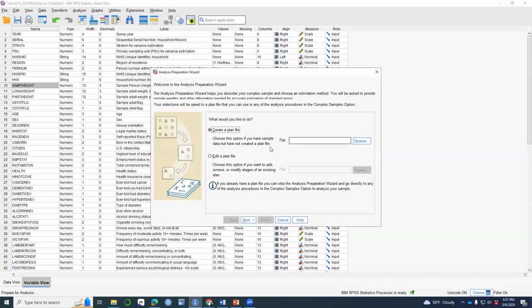So once I click on prepare for analysis, now we are going to create what is called the complex analysis plan. Once we are able to create a complex sample analysis plan, we are going to use it to actually perform our analysis and apply the weight whenever it's needed.